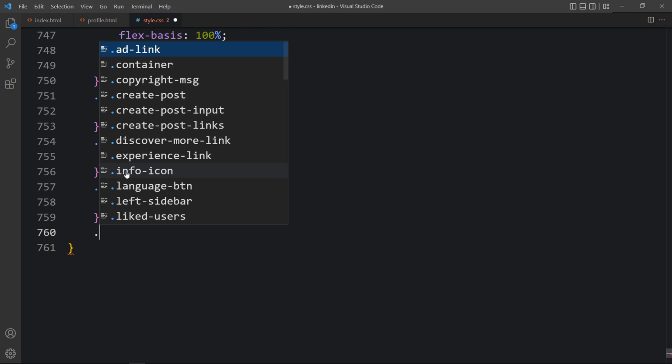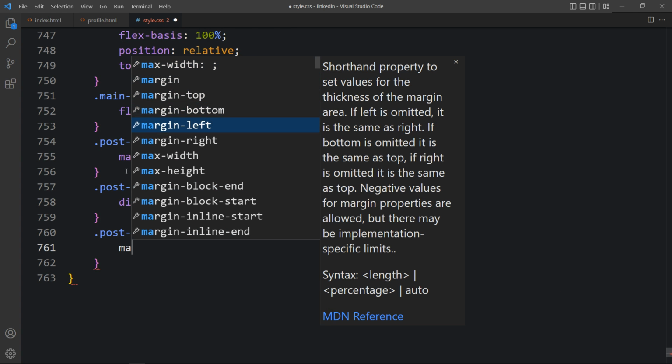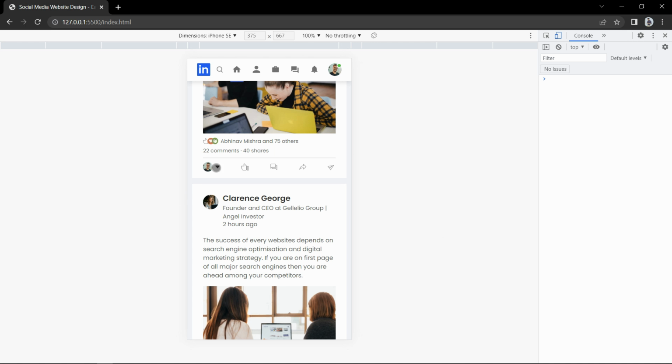and again write this class name, and here we have the img also. So for this image we have added some space on the right side that we will remove using margin right 0. After that you can see it looks good. We have only icons in the activity.